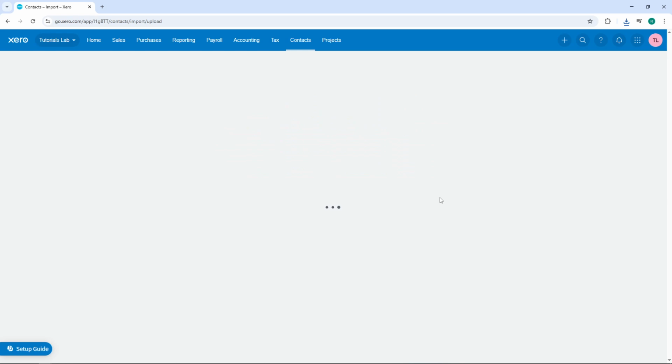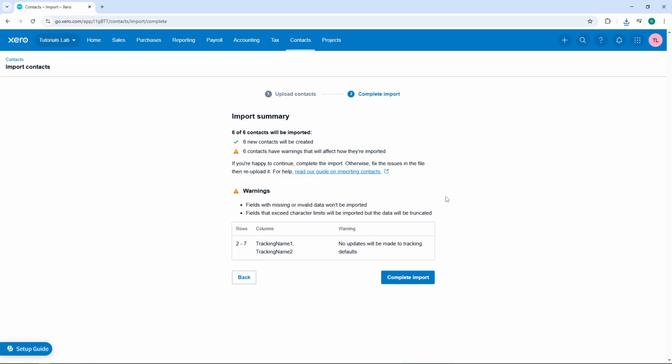This step might take a moment as Xero processes the file you've uploaded. Now it's time to validate your import. Click the Validate button to let Xero preview your data and check for any errors.